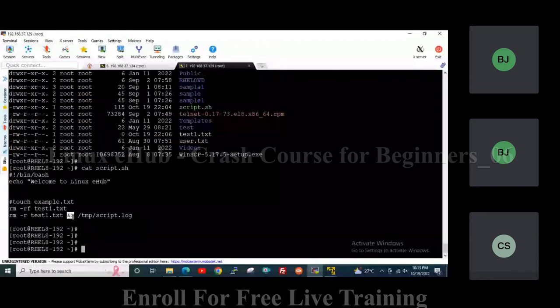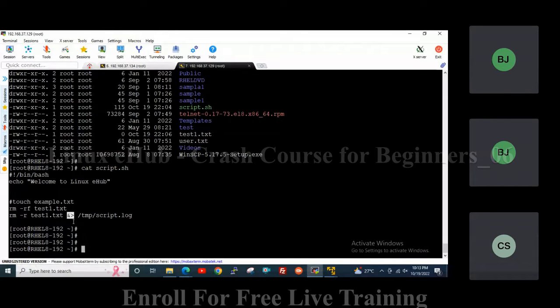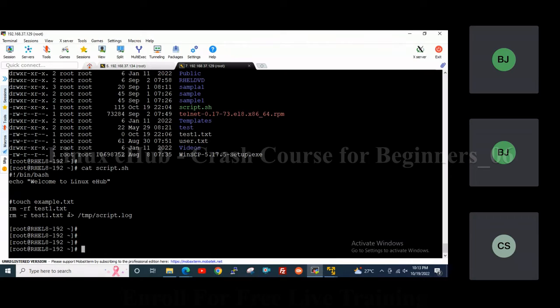What message will it show in the display? It will forward it to the log file. This command we learned yesterday, how to forward the output of a command to another log file. You can see this is an example. So in a script we can forward the output of a command to the log file. Okay, let's run this script.